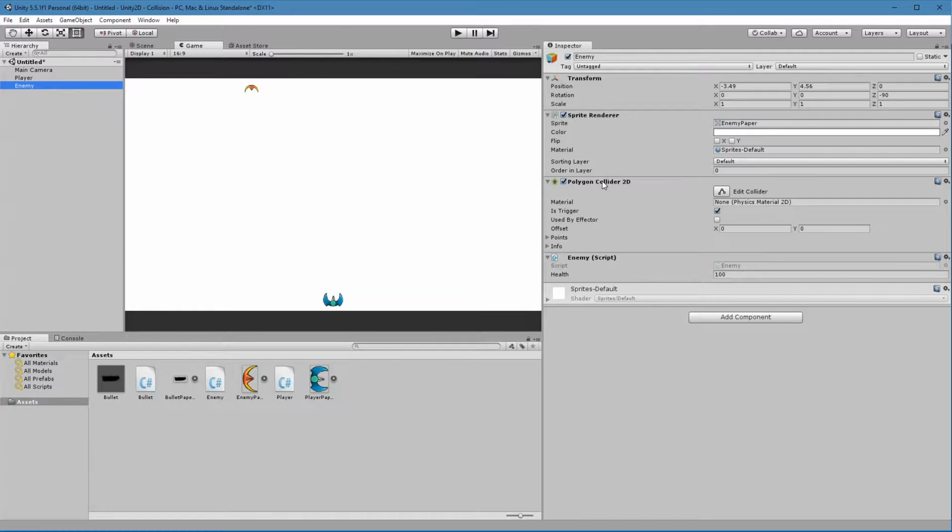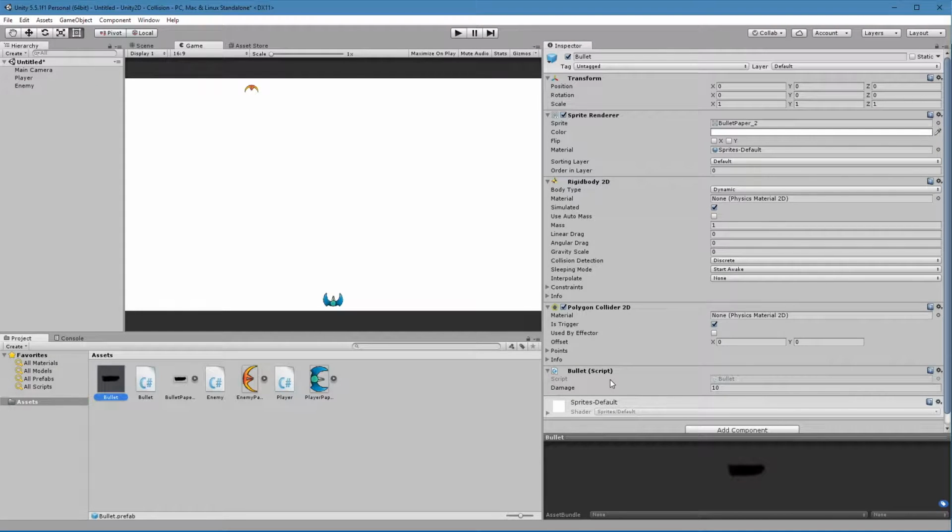Okay, enemy. So we added the Polygon Collider. We discussed how to edit the collider. And we decided to use the trigger, because all we need to care about is if the collision occurred. We did not need to worry about the physics engine taking care of when a collision does occur. We just want to have a trigger event to change our health and to destroy our objects when necessary. Okay. We added an enemy script to the enemy, and we added a bullet script to the bullet.